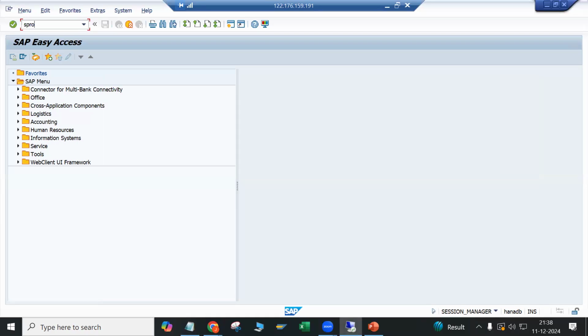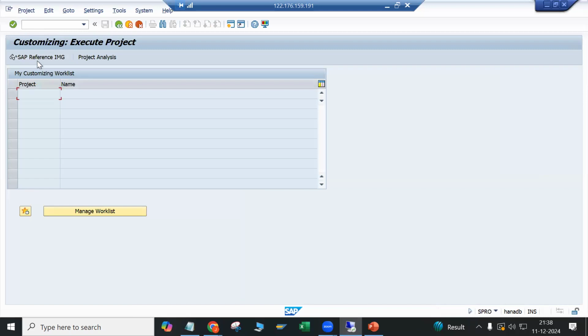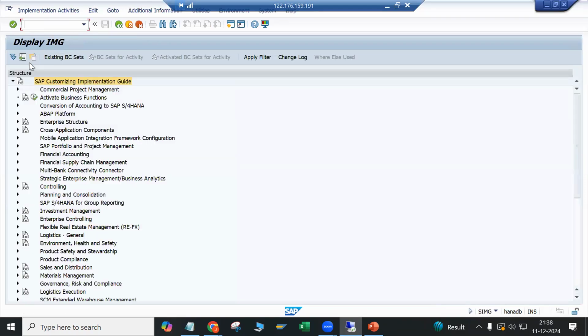So go to SPRO. SPRO transaction will open the customizing node, and this SPRO will be used only by consultants. Business or end users will not have access to this transaction. In SPRO, it will open up the customizing window. Then go to this first option, SAP reference IMG, and this configuration node will open up. So here, under every node, there are configuration activities. All are not relevant to SD.